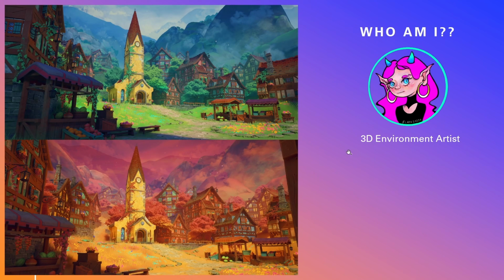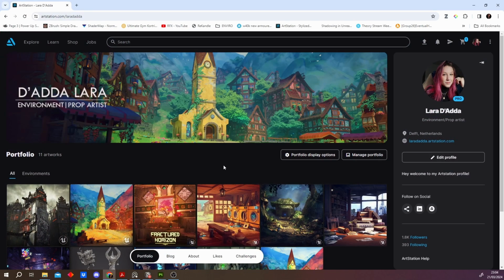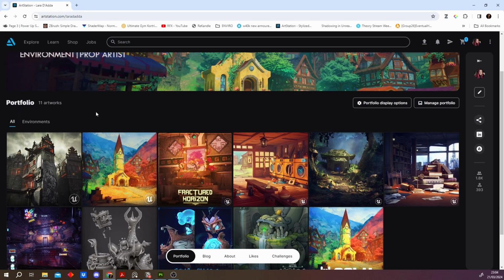Yeah, my name is Lara, and I am a 3D environment and prop artist currently working at Triumph Studios in the Netherlands as an intern. I have been a freelance artist before while I was studying, and yeah, I really like making environments and stylized art. I also do like to work with more realistic projects, as you can see in some of my work here on our station, where you can go to contact me or to look at my projects.